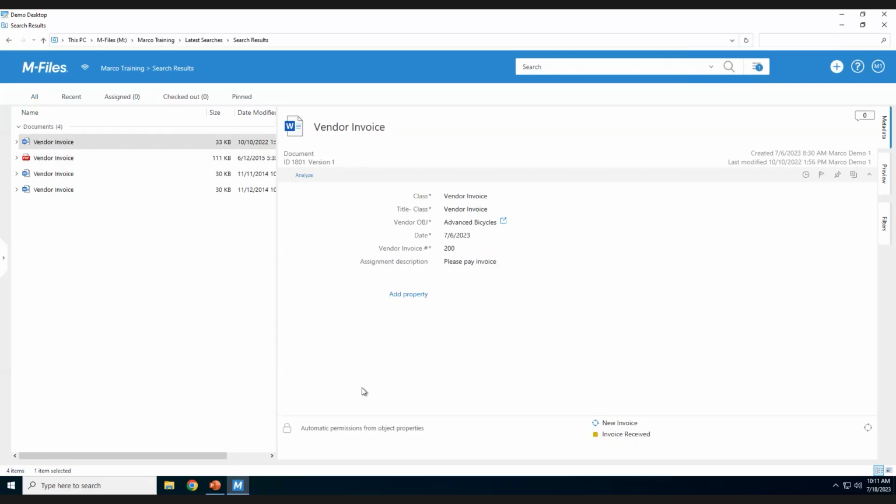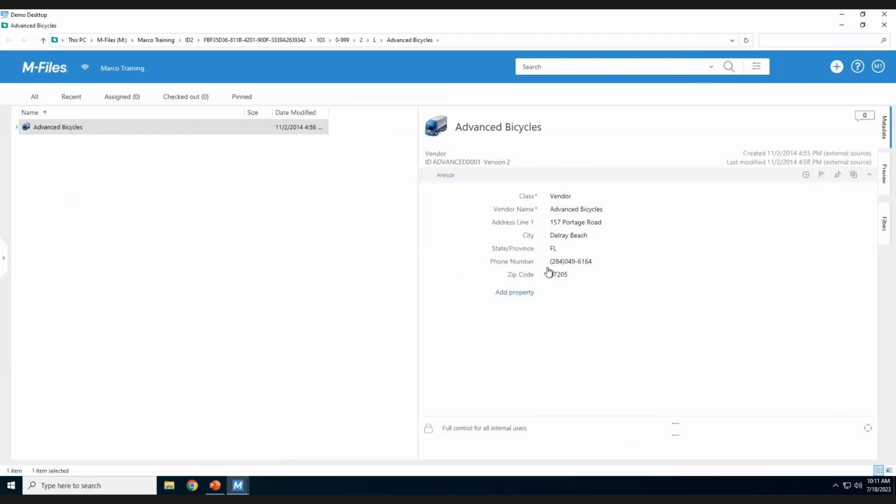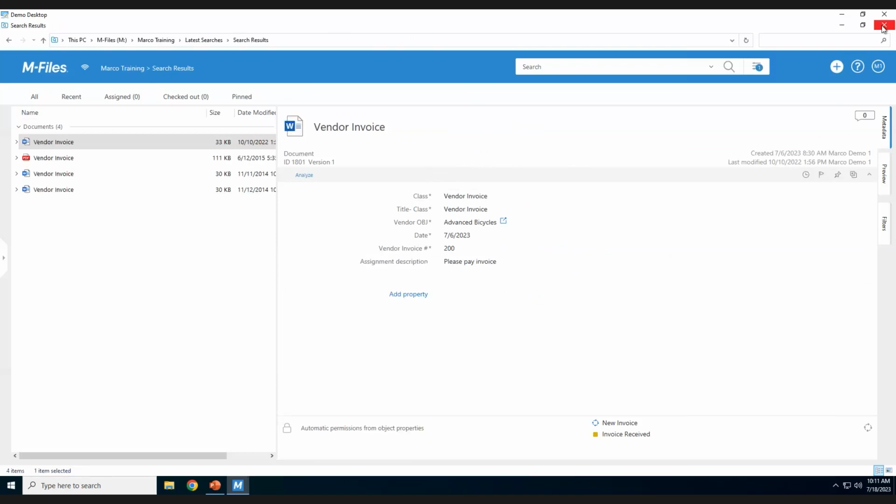To validate that, we're going to go to the vendor details. So I'm going to click on the blue box. And that's going to bring up another window in M-Files where I can validate the vendor details. In this case, I see the vendor is from the state of Florida. Pretty cool. I'm going to close this window. Takes me back to the invoice. I'm going to select another invoice.